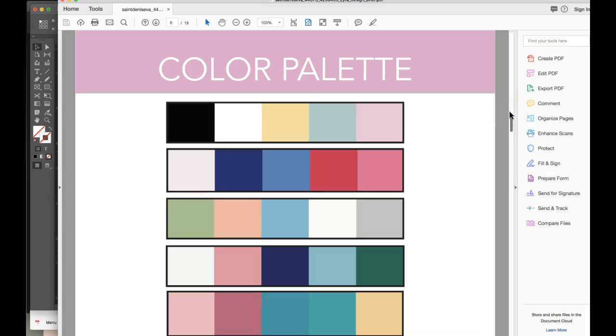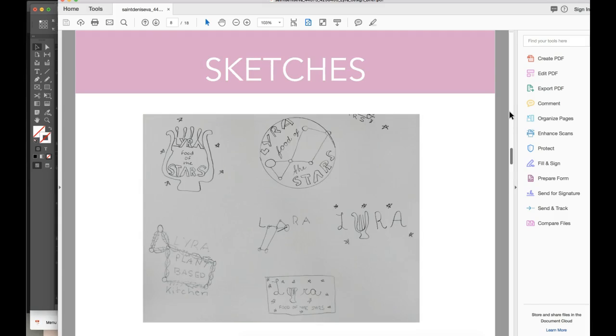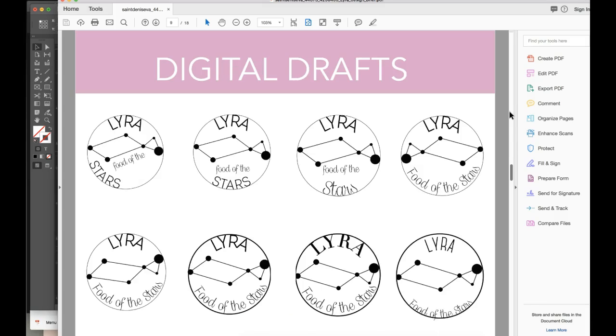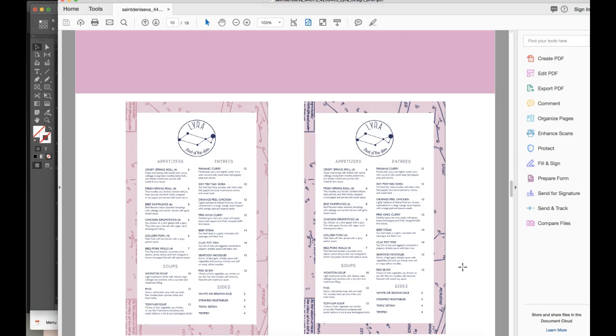This was the color palette, different color palettes that I was looking at. Some logo sketches and digital drafts. I only really did a draft of this one, and I came up with this bottom one, which I later did some more fine tweaking of, kerning these letters and adjusting the baseline, moving this upwards. This is the constellation. So then here are some drafts where I was looking at the different colors.